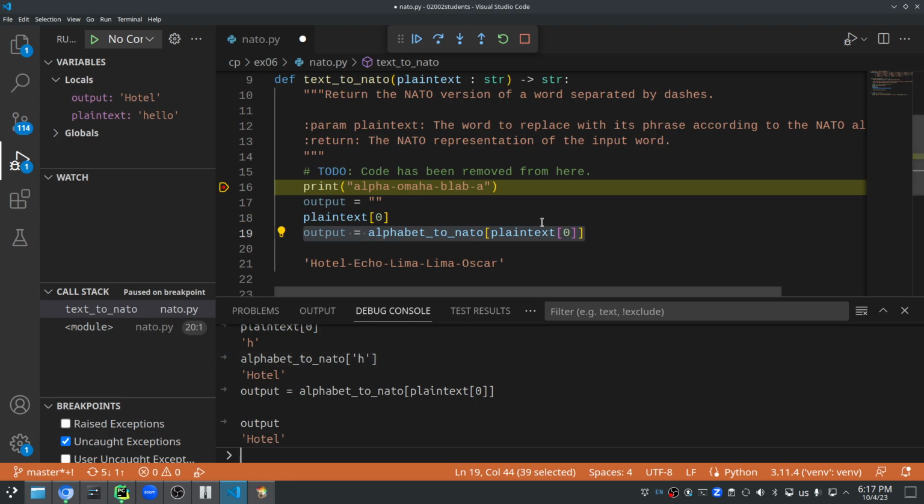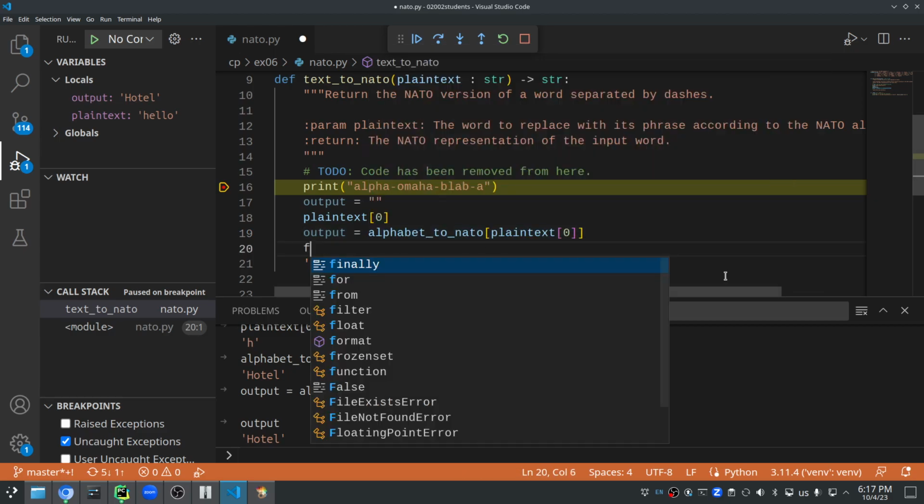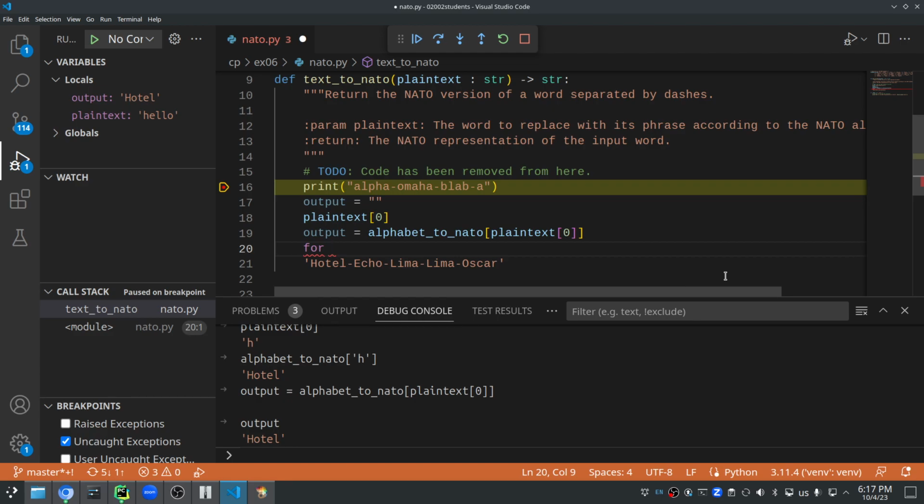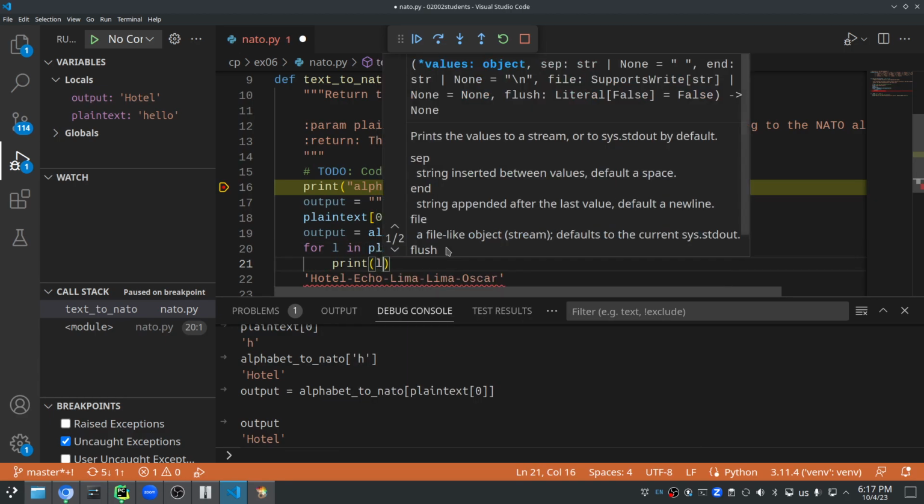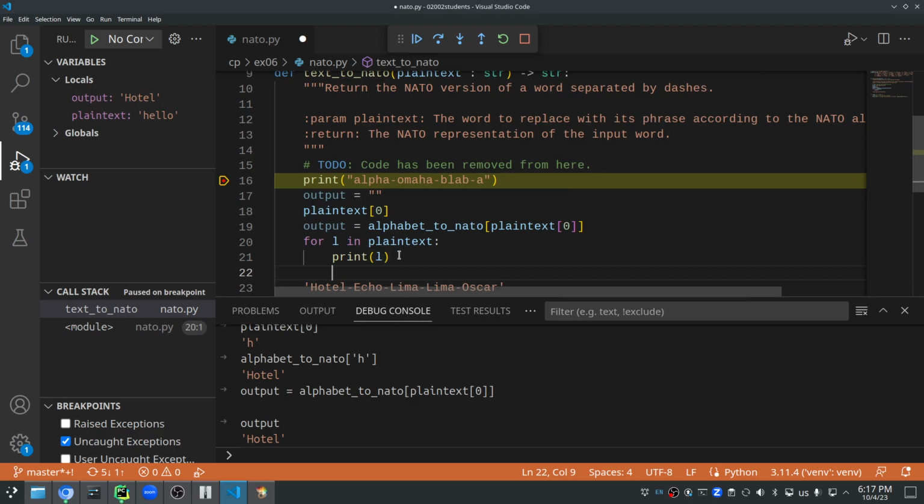Then of course I need to continue, so I need to select the next letter and so on and so forth. And since I'm generating a sequence, that might give me the idea of writing a for loop. So how do I loop over all the letters in plain text? I can actually just do this: for L in plain text, print L. Remember that since plain text is hello, this is going to get me all the letters in sequence. I can confirm that by selecting these two lines.